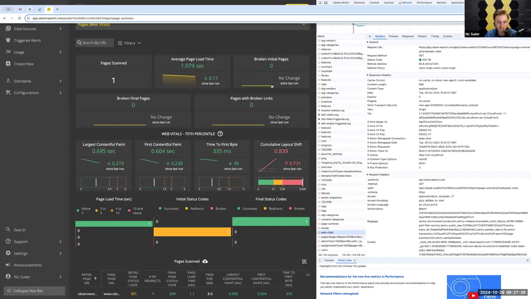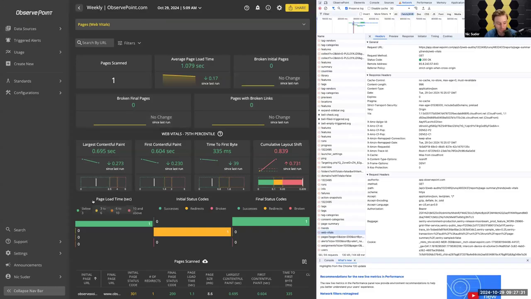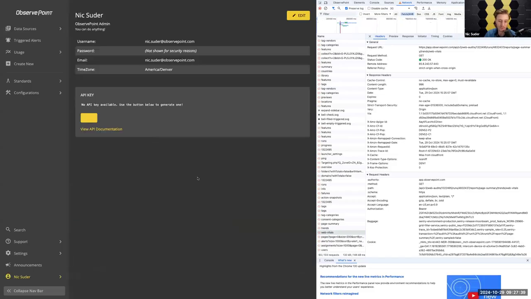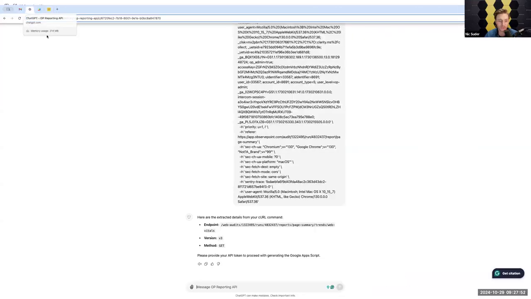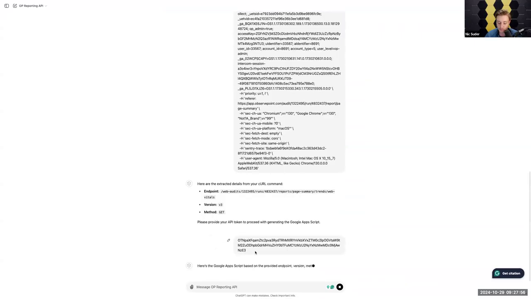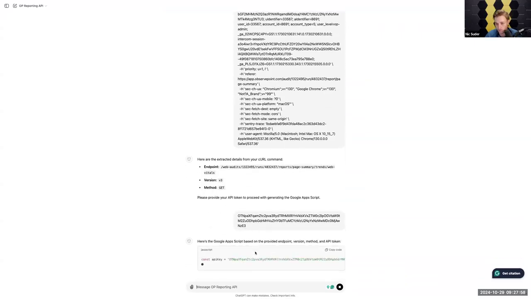But for example's sake, I'm going to go ahead and navigate back over to ObservePoint. I'm going to click my name, go to profile, and then on this page here, I can see my API key. I will be resetting this after the call, so don't get tricky. But let me jump back over to ChatGPT here, and you can see that it's going to go ahead and create the script for you.